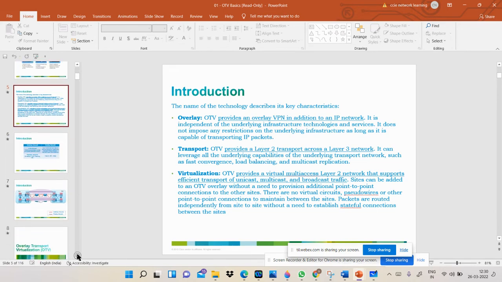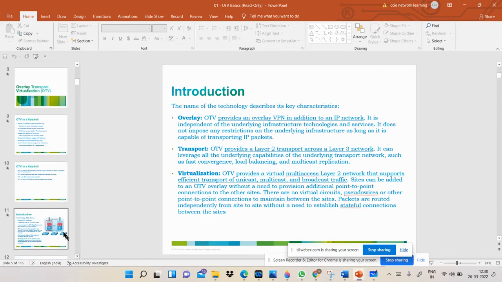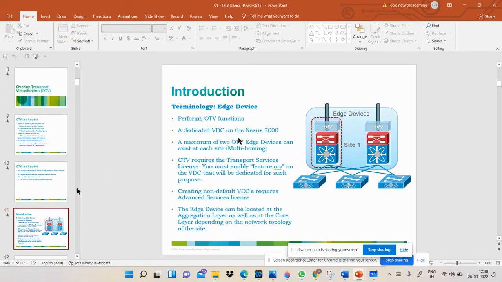Okay, don't mix it up, because lots of remote sites are going to be formed on that. Now, where can we form the OTV? On the edge devices only, right? As we discussed, we can configure OTV on the edge devices. That means performing the OTV function in a dedicated VDC on the Nexus switches.